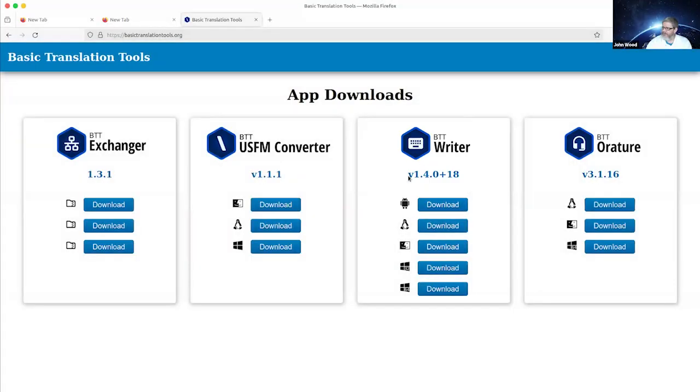On this page, you can see immediately that the current version of BTT Writer is version 1.4.0. There is a number here after the plus. That number is actually only correct for the Android version. The Android version is build number 18, but the desktop version for Linux, Mac OS, and Windows has a different build number. So if you download and it's not 18, don't worry. The build number is different from Android to desktop.